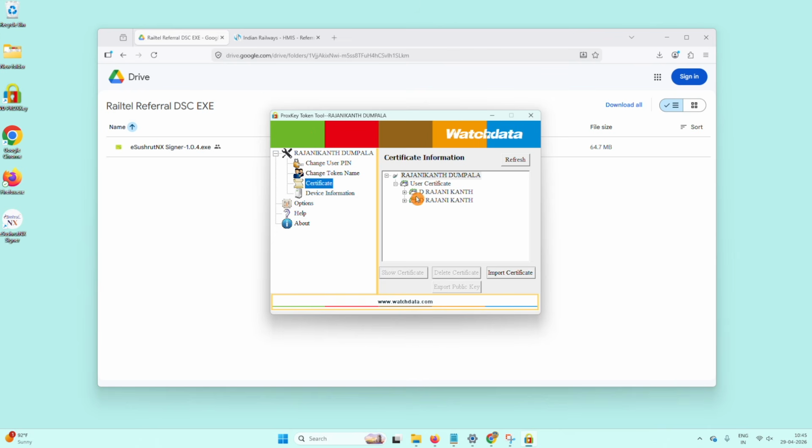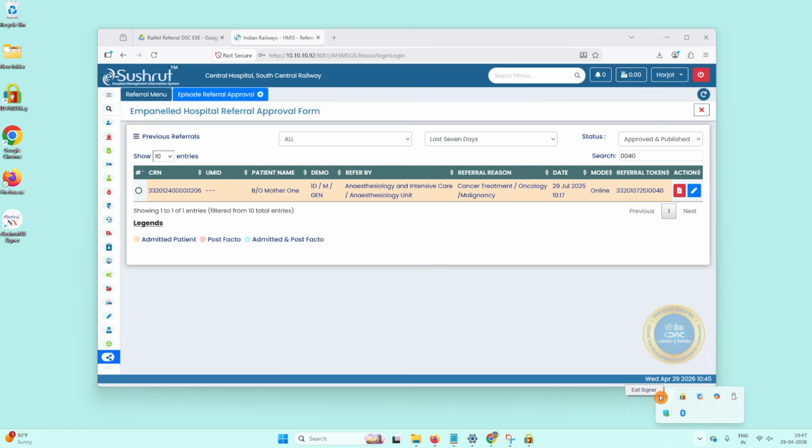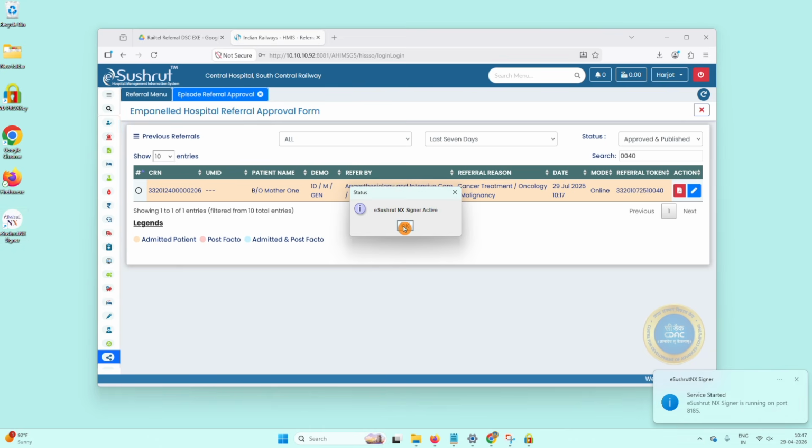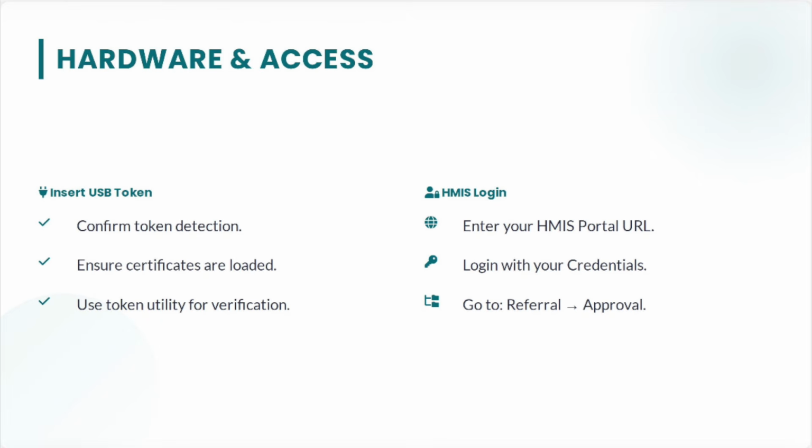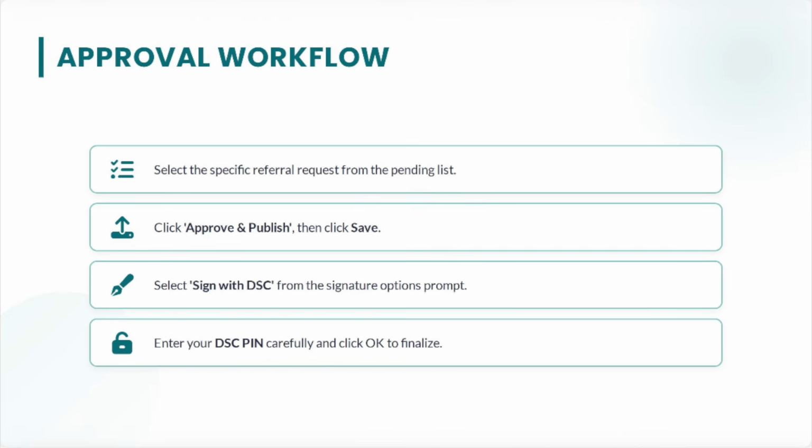If any issue occurs, restart the eSushrut Scanner application. Right-click on the eSushrut Scanner icon and select Exit Scanner, and then start the eSushrut Scanner again. Reinsert the DSC token. Check port connectivity. By following these steps carefully, you can ensure a smooth and error-free experience.